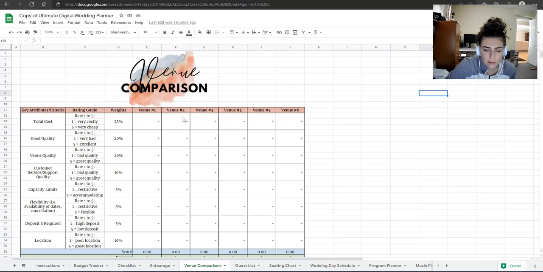For this example, we're only going to do 3, but you would type out the name of the venue here in each of these cells. And then you can click this drop down arrow and categorize them 1 through 5 for each of the different criteria. So let's say venue number 1 was by far the cheapest, so we would hit 5. Venue number 2 was decently cheap, and venue number 3 was very expensive.